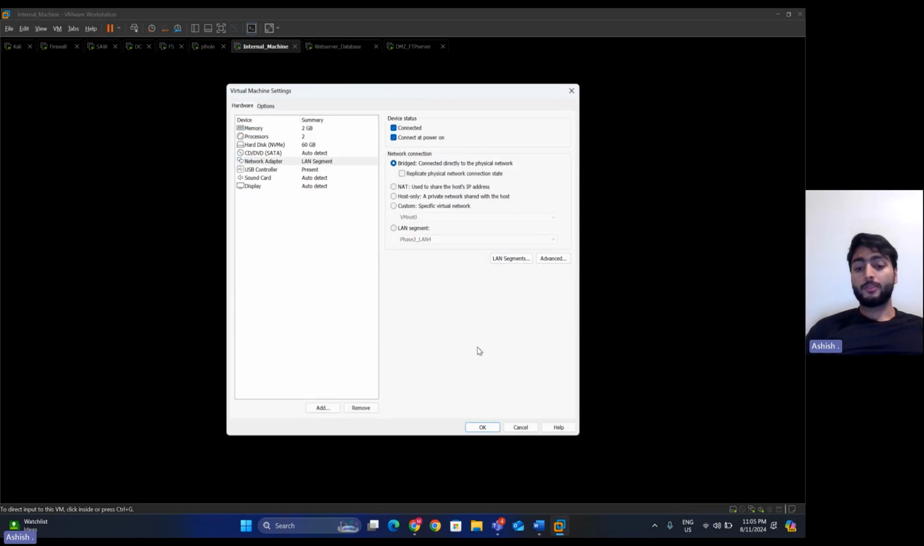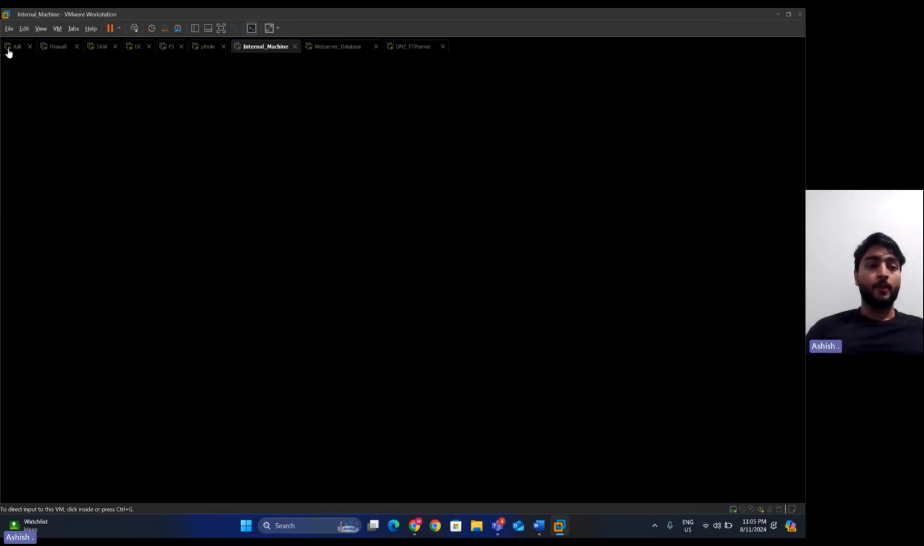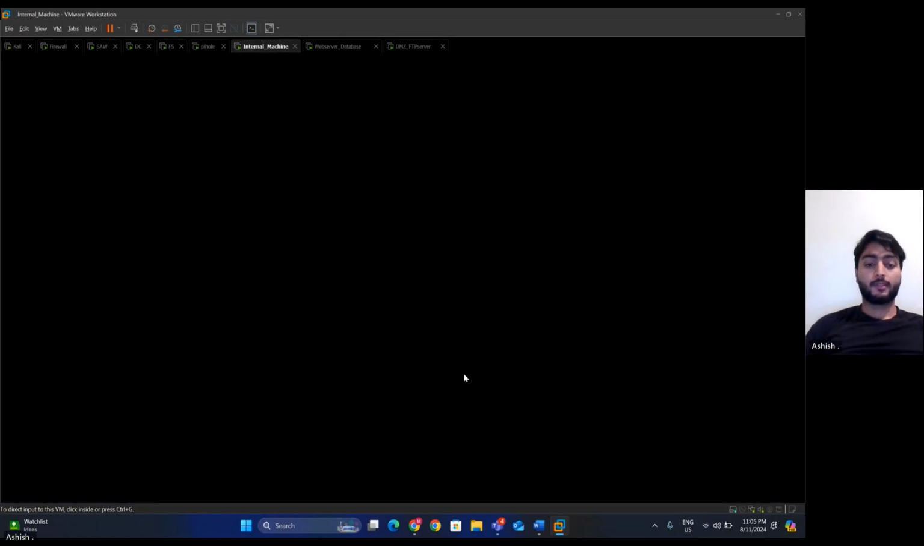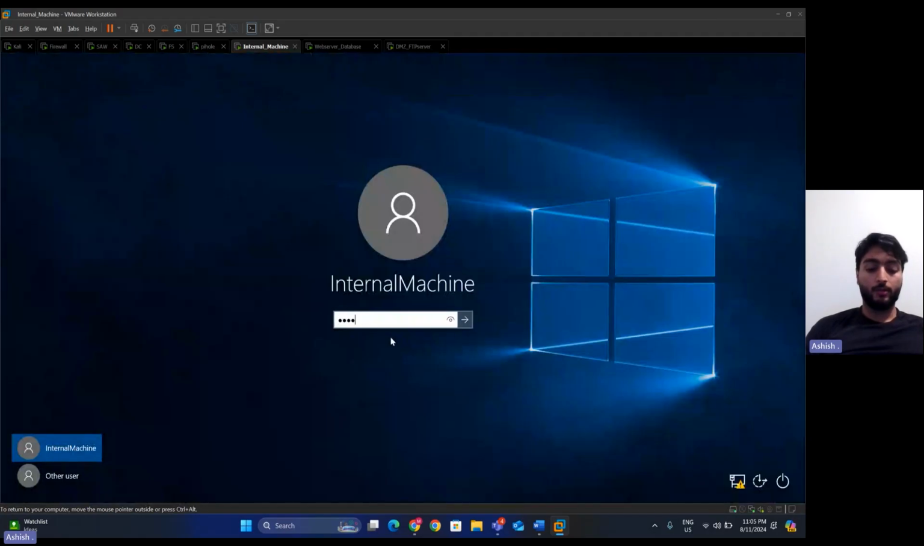So the last machine which was vulnerable was this one, but there was no major protocol running on this one, so this was very easy to fix. But the main ones were DC, Shaw, and the file server. After this one, let me just log in through it.